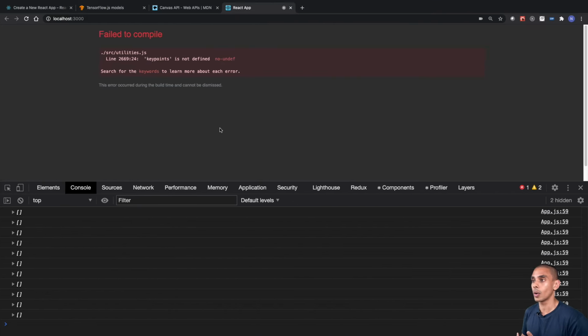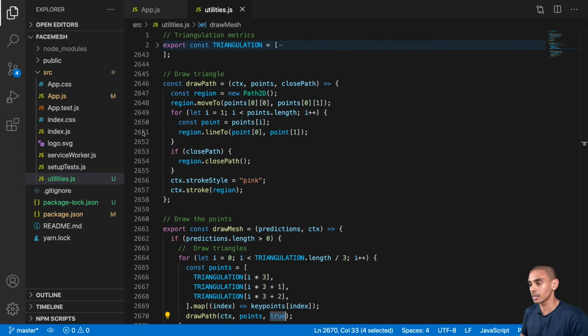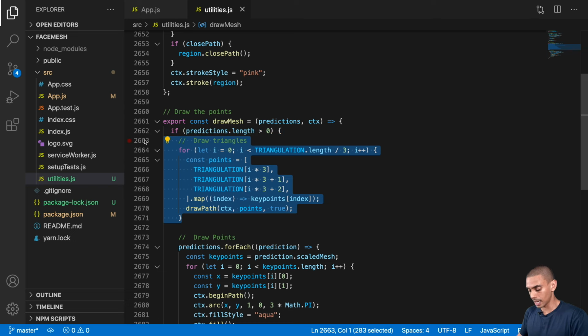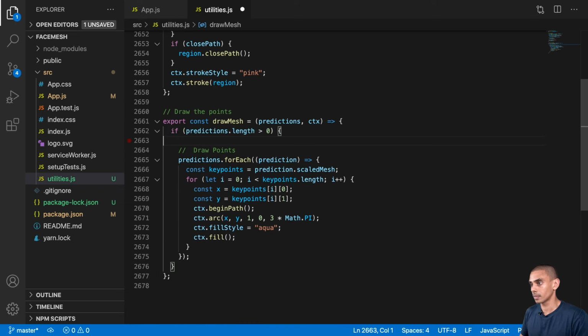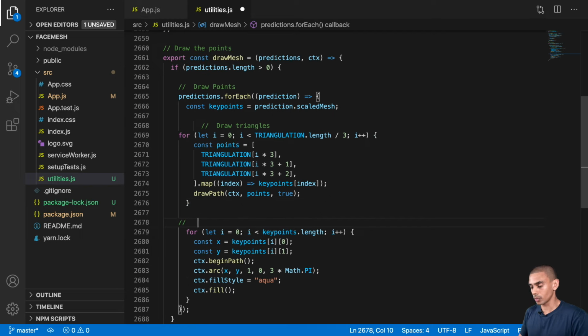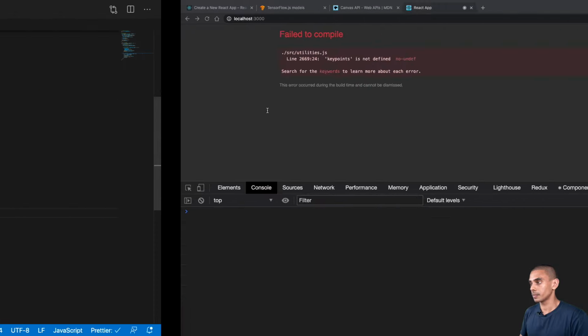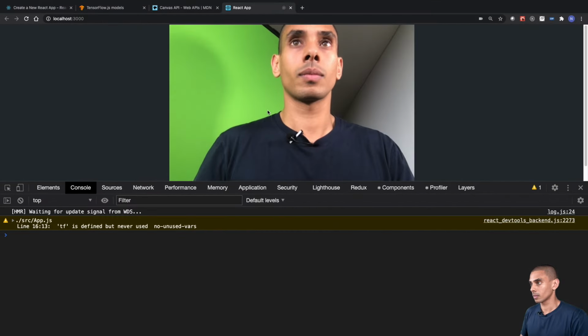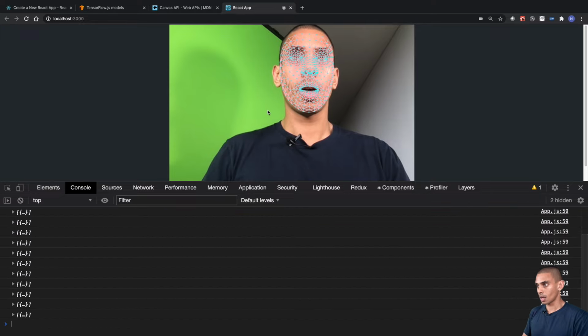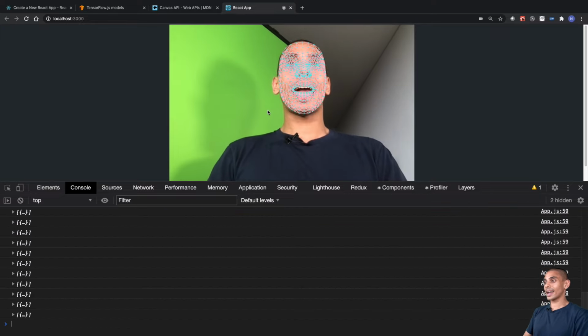So now if we go ahead and we haven't defined key points, let's take a quick look at our error there. Oh, and this should actually be inside of here. This is our draw points method. Let's try that again. And there you go.